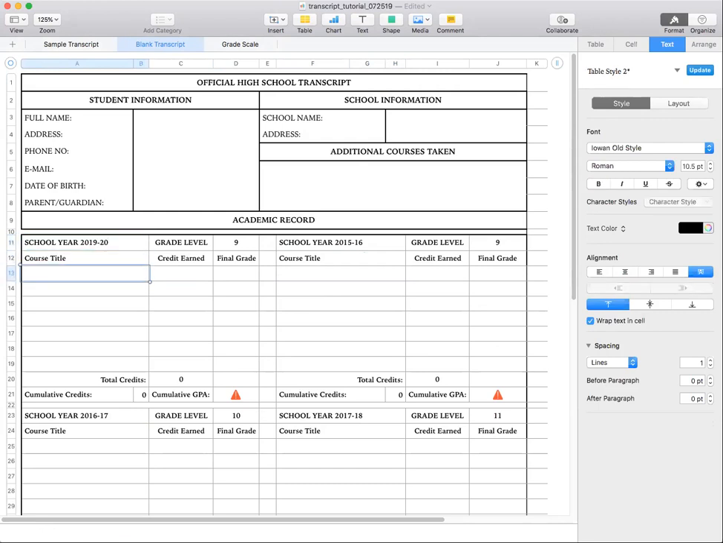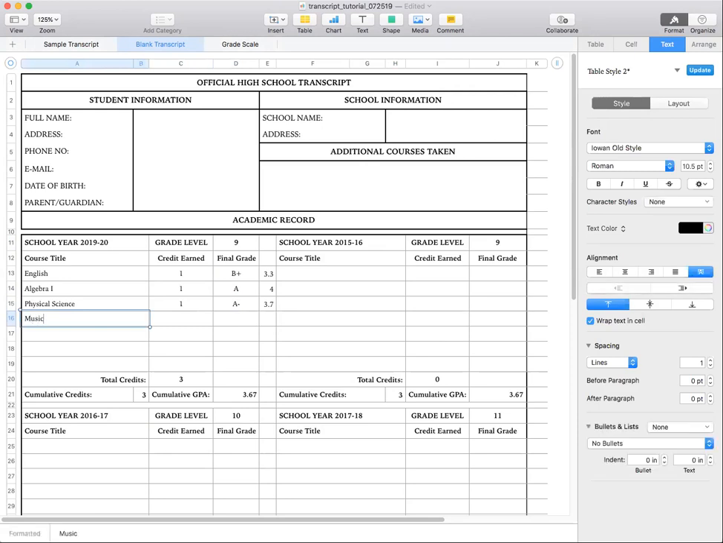And let's say that you're done with the 9th grade year. We're in May or June of 2020, and we want to put here that they've taken English, 1 credit, B+ grade. Let's see, algebra 1, let's say, 1 credit, A grade. Let's say physical science, 1 credit, A-, and so on and so forth.